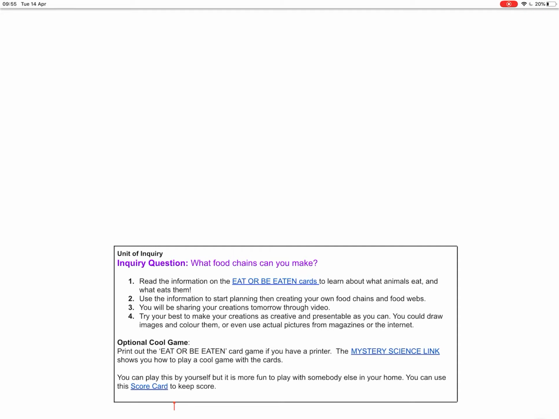Now, I'll go through these 4 steps first, and then I'll show you how that looks, or how it could look. Okay, so number 1 says, read the information on the eat or be eaten cards to learn about what animals eat and what eats them.